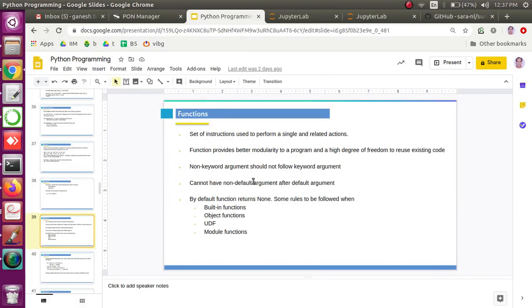Hello all. In this section, we are going to study about functions. Okay, functions in Python. So why are there functions? What is a function? You might have heard about functions in other programming languages as well, right?